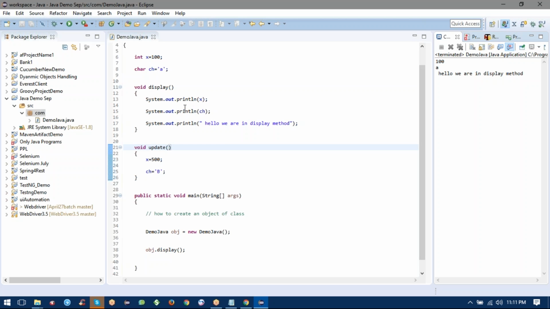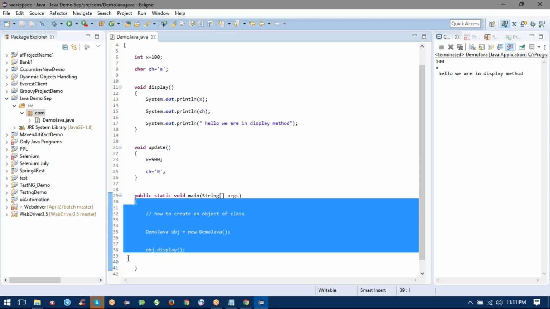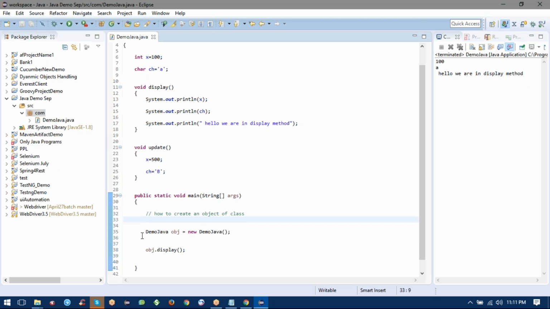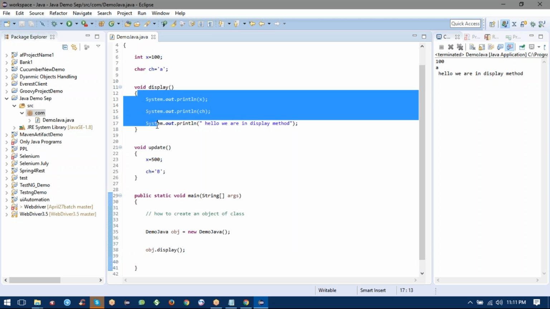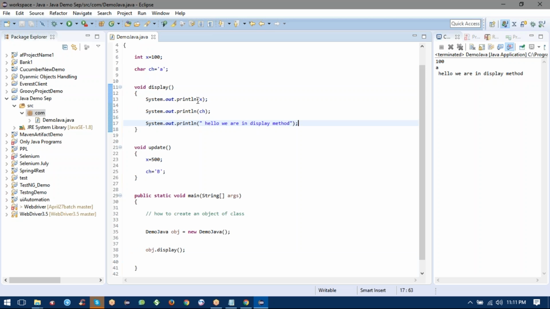You can see what I have designed is not considered, but what I have written inside the main method is going to run. So inside the main method, I have created one object, and after creation of the object, I am calling the display method. So the code written inside the display method is going to run. I have simply printed x, I have simply printed ch, I have simply printed this message. You are getting 3 lines of output here. Now what I want to do, I want to call this method. Simply how to call that method?